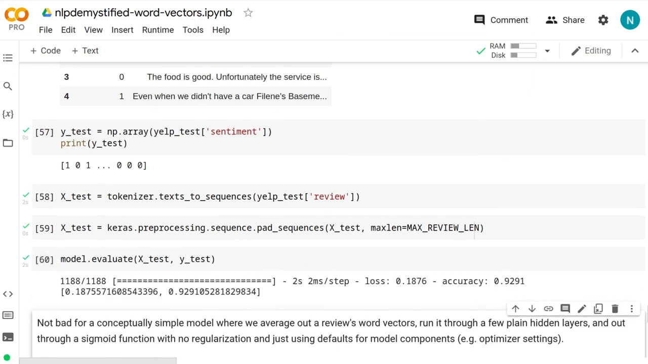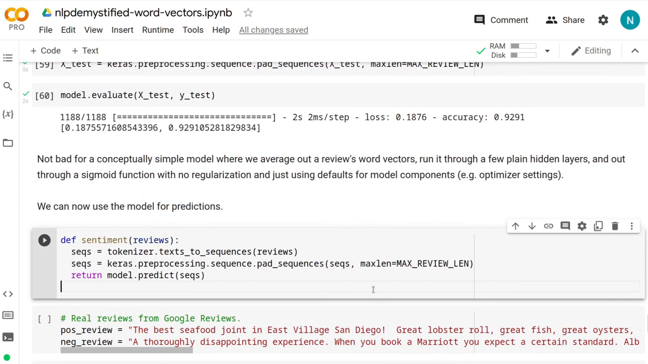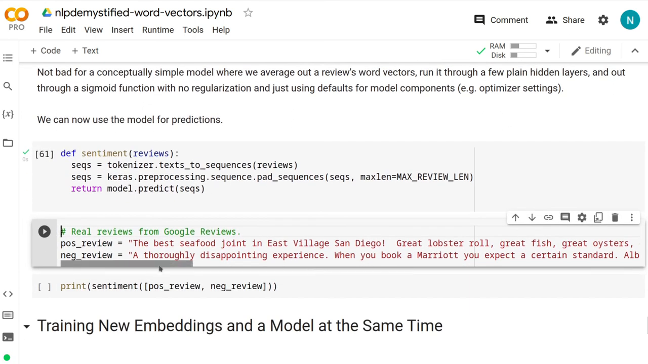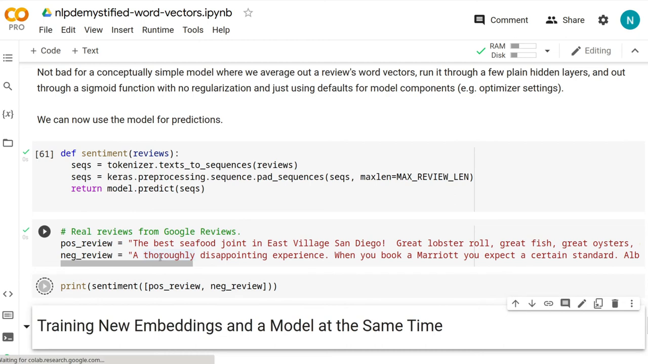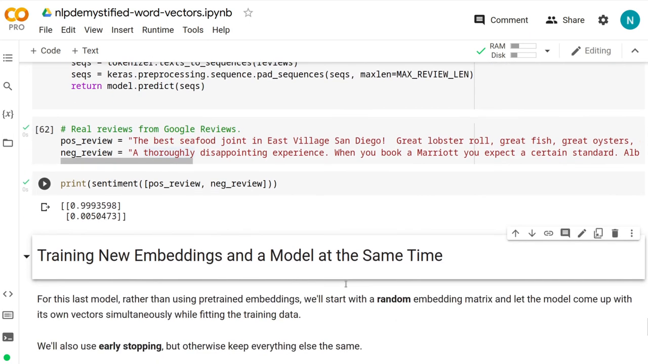Alright, so we end up with about 93% on a straightforward model. Not bad. We can use this model now for predictions. This function just vectorizes, pads, and predicts. Here I have 2 real reviews from Google Reviews, one positive restaurant review and one negative hotel review. If we ask our model to predict the sentiment on both, we get a high score on the first, low score on the second. Very cool.